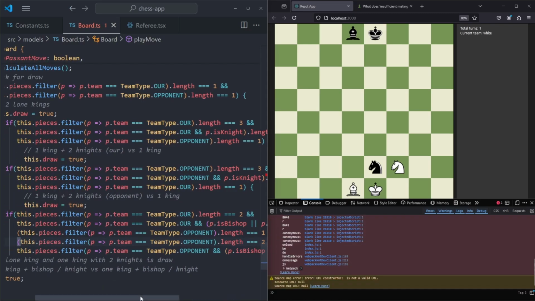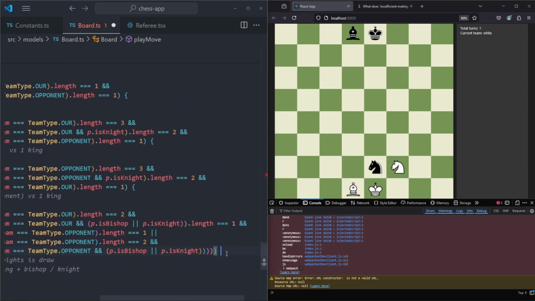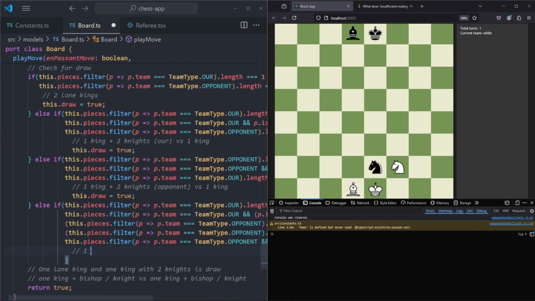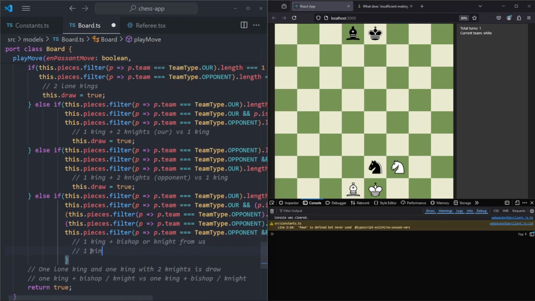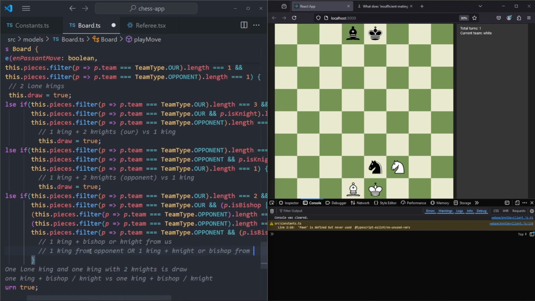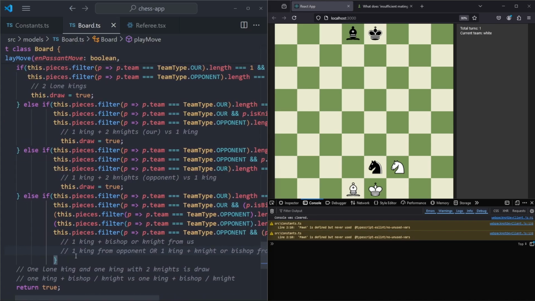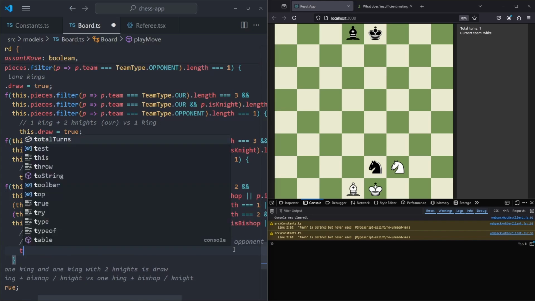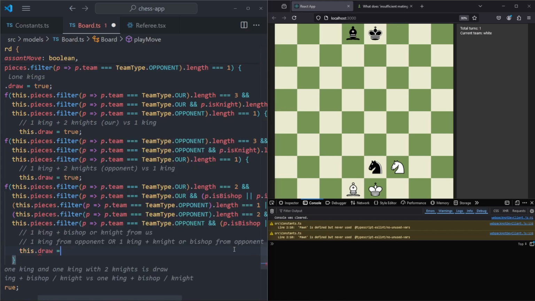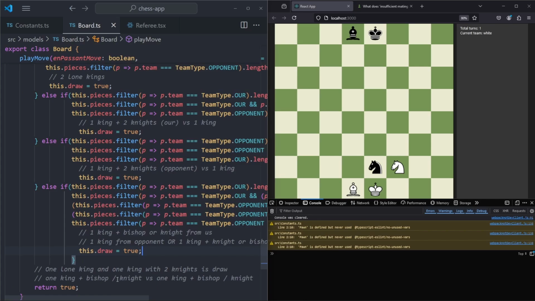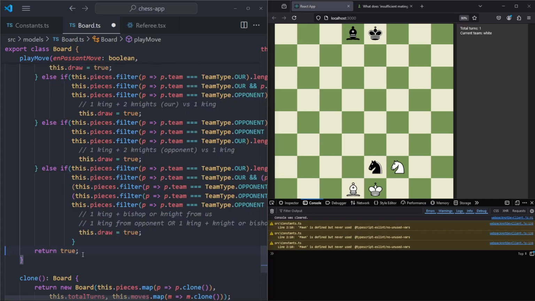All right, so at the end, we want to add the curly braces. Right here we get the scenarios where we have one king plus bishop or knight from us, and then one king from the opponent, or one king plus knight or bishop from the opponent. Those are the cases that we are catching right now. And then right here we want to say this.draw is equal to true. Let's save it up, and we can also remove the comment at the bottom right here.